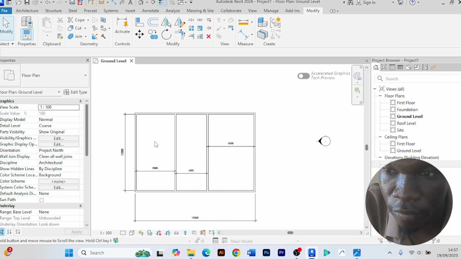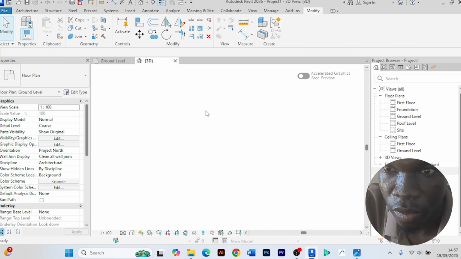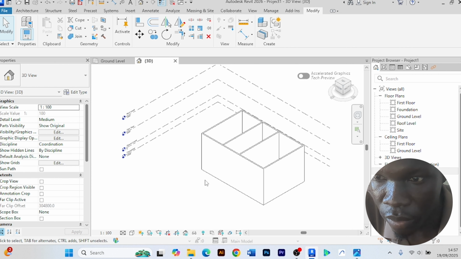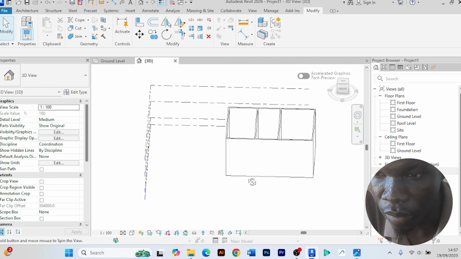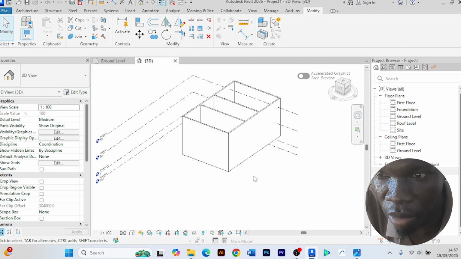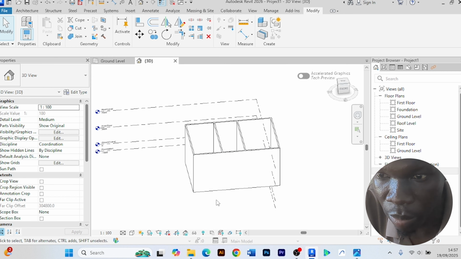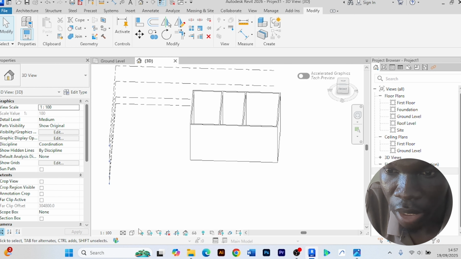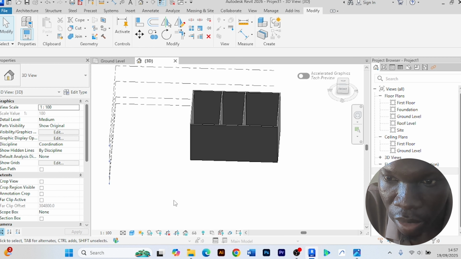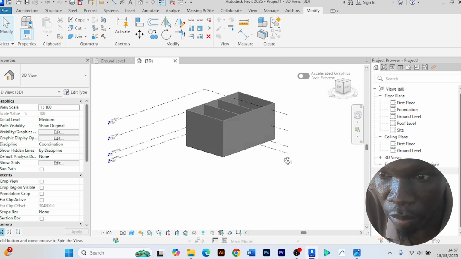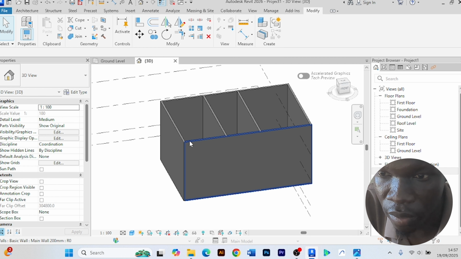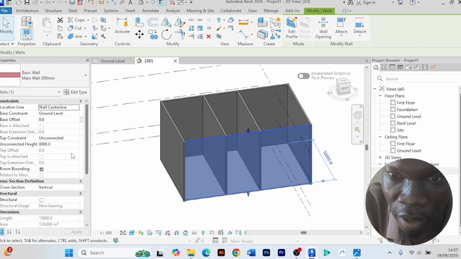So if we go to our 3D, we should be able to see something like this. Basically a box that is coming out as a house. Now we need to change this to shaded so that we can properly see it. But of course, if you select one wall here, you see the unconnected height is 8 meters, but our floor to floor height is 3.5.